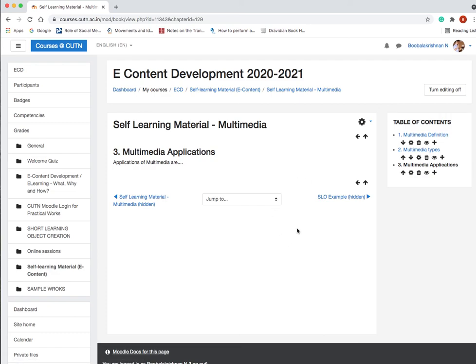What I want you to do is take the contents you have prepared for the topic you have chosen, and copy and paste it here in this book format as a resource, as e-content text. Later we will convert the same text into video and add the other elements in later sessions. Hope it is clear. If you have any queries, post them here and I can clarify.